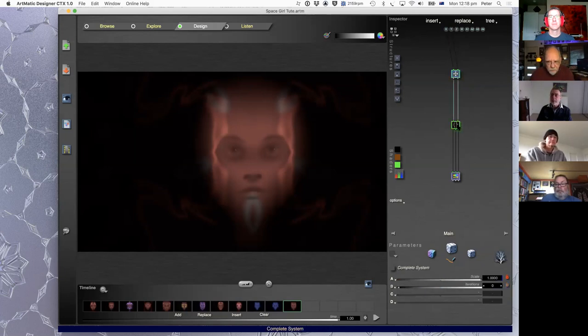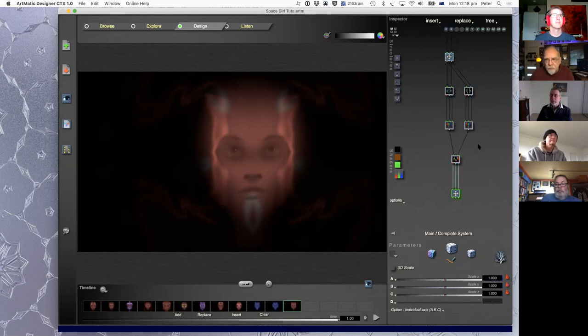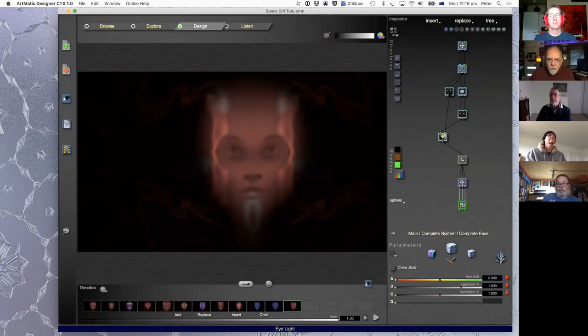But here, we'll go down 1 level into E, and then we'll select this one and we'll go 1 level down again. So we're now 2 levels down in the tree on the face side. And you can see there are 2 more compiled trees here. One of them is called eye light, and that's the tiny little eye reflections. And the other one is called face components.